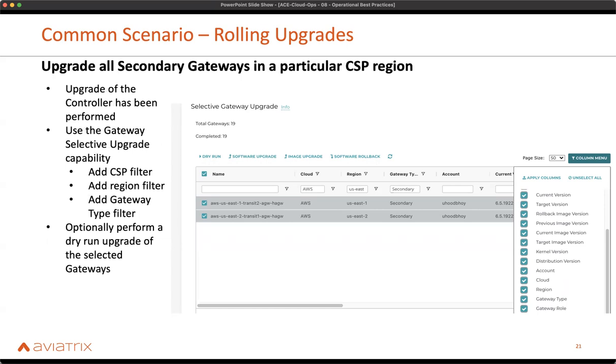So in this example, they're upgrading all the secondary gateways in a CSP, which is AWS. So you see that they are filtering AWS, they're filtering US East, because you see 1 and 2, and then they're filtering the secondary gateways so that they finish those first and then they go to the primary. The idea is not to have any effect by upgrading one of the gateways before the other.